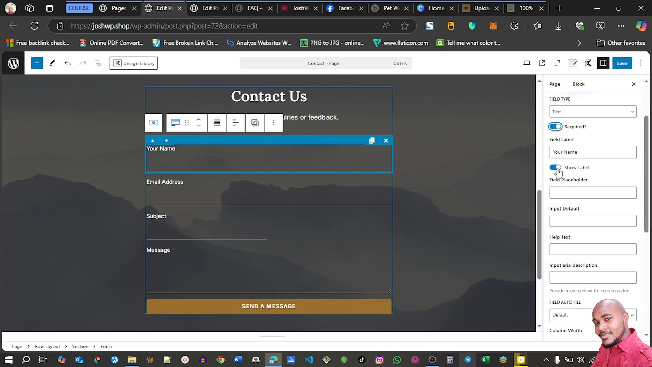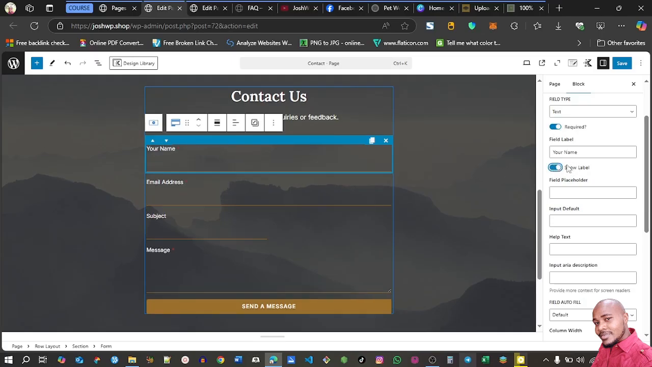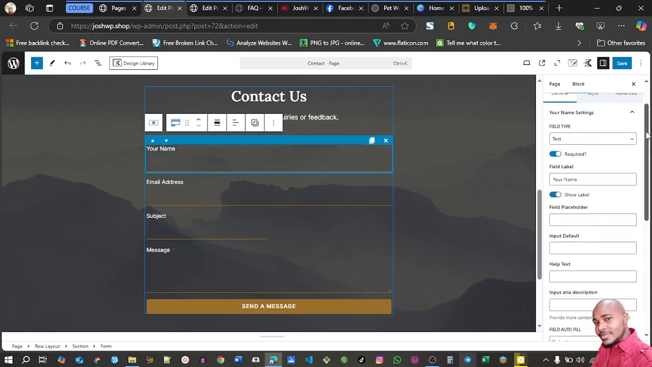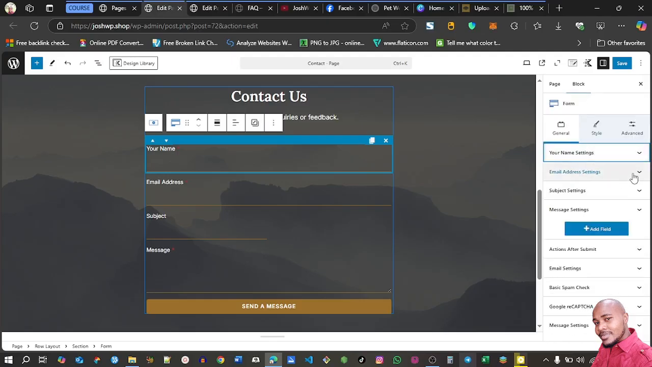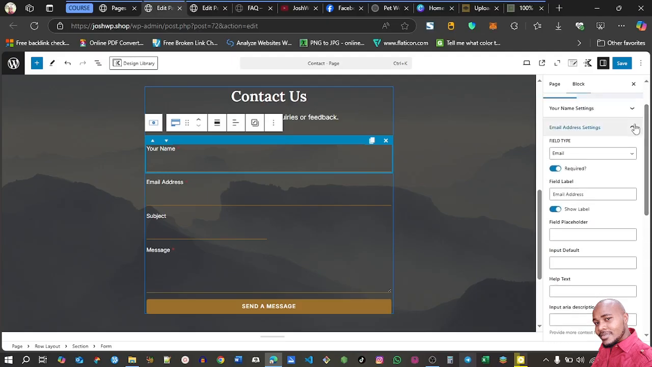Show label means it will have this label. You see now the label is gone, so I want the label for your name to be there. After you're done with that, I want to collapse this. Go to email address. Of course, you want the email address to be required, and you want to show the label as well. And then I collapse that.